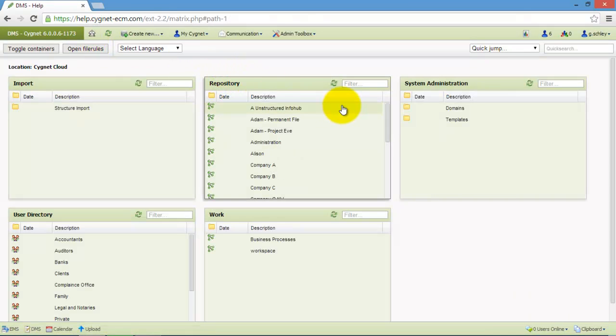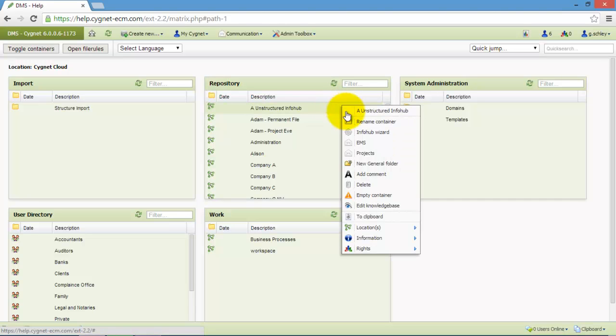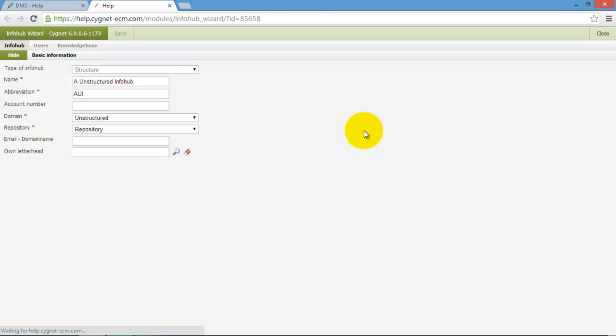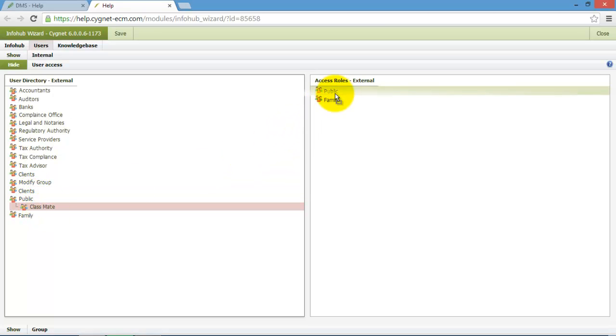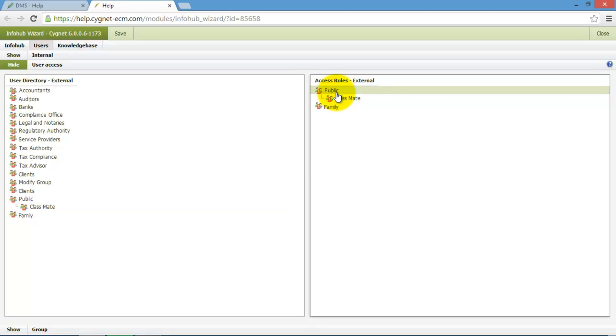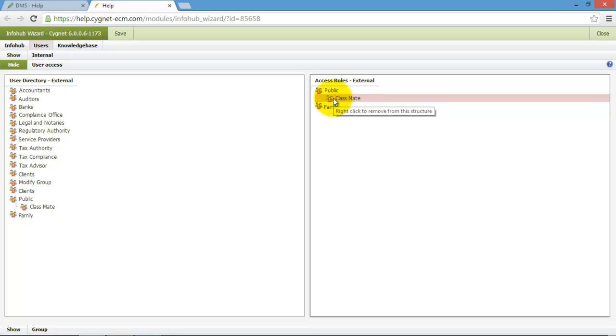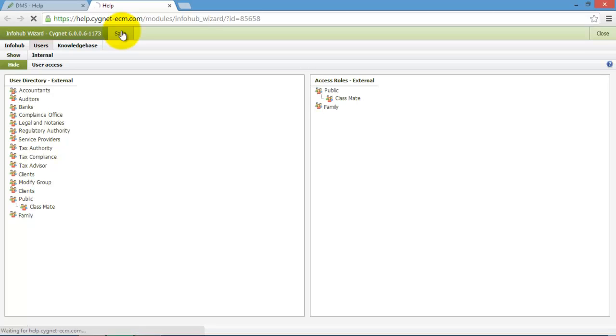we can go to our unstructured info hub, do a right mouse button, and in the info hub wizard, as I showed you a minute ago, we go to users, user access. And if I then go down to public, you'll see that I have an option, classmate. I can then add these to my public folder in my info hub. So what do we have now? We have a user group that we created in the user directory and we've linked them into the public folder of the info hub. We can then save this, but however, we're not done.